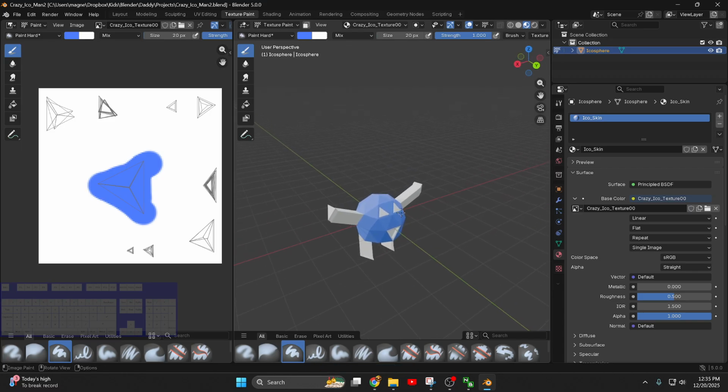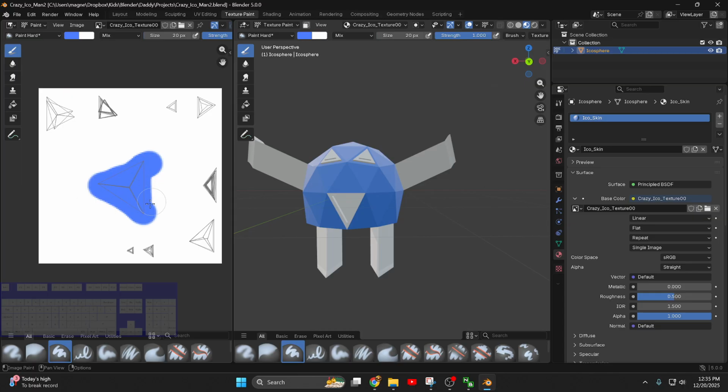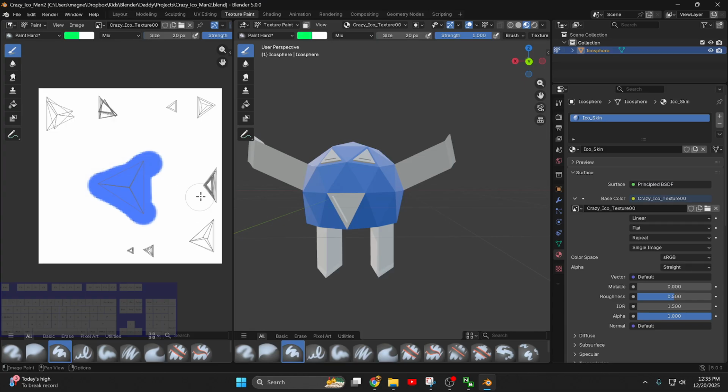Okay, but you can see now that I have colored my crazy IcoMan's body blue. And if I want to choose another color, I could grab another color and paint his hands. Now they're green.